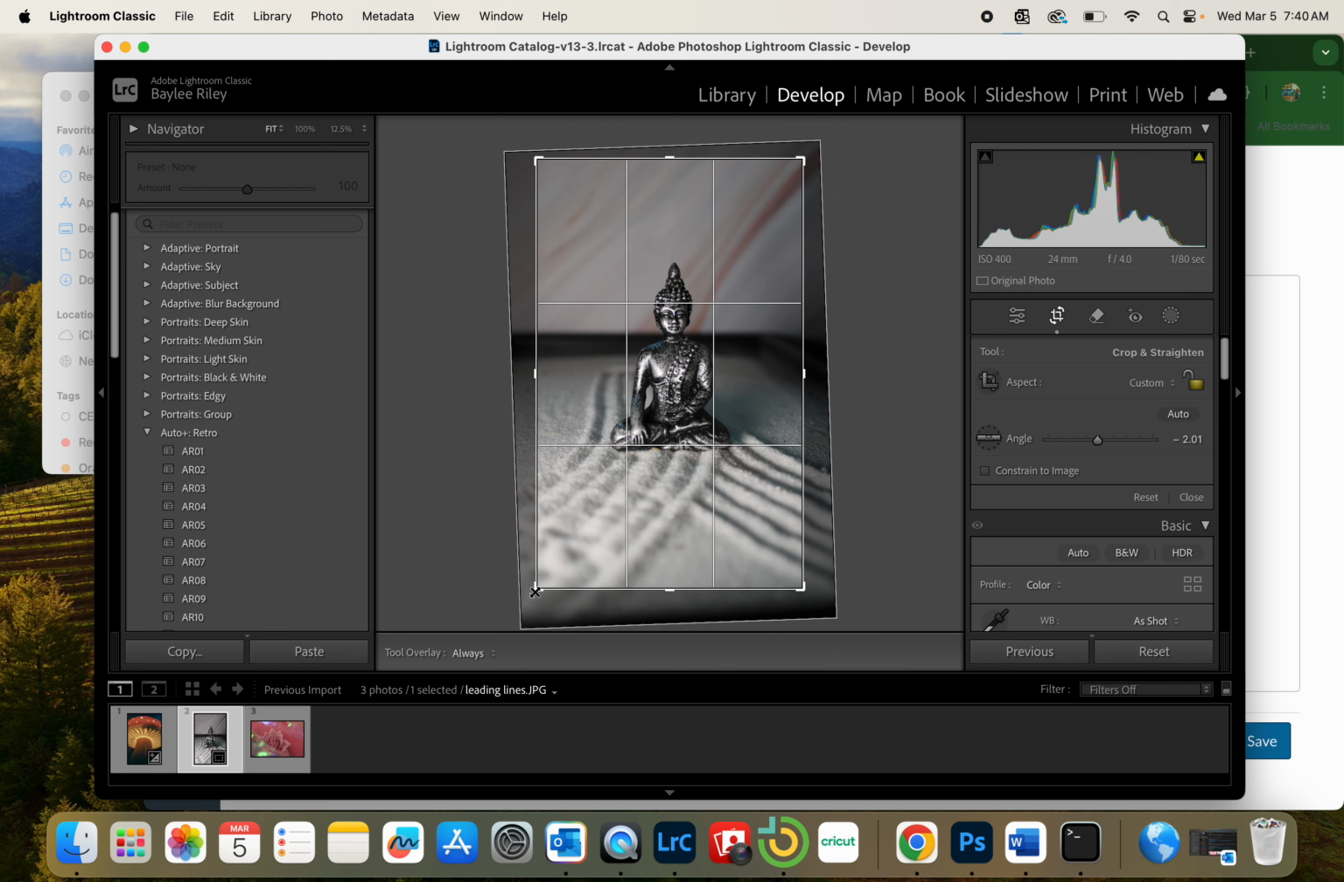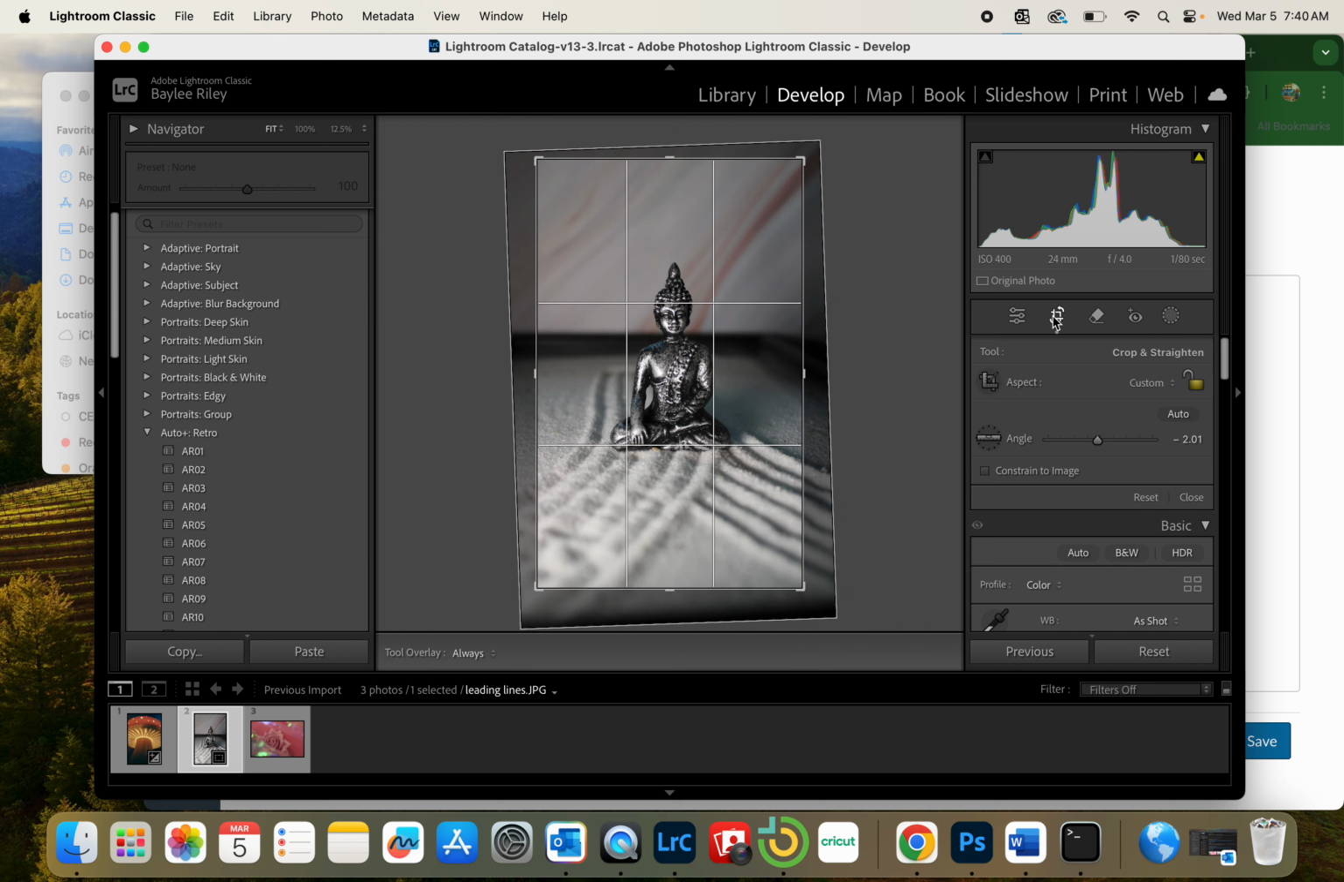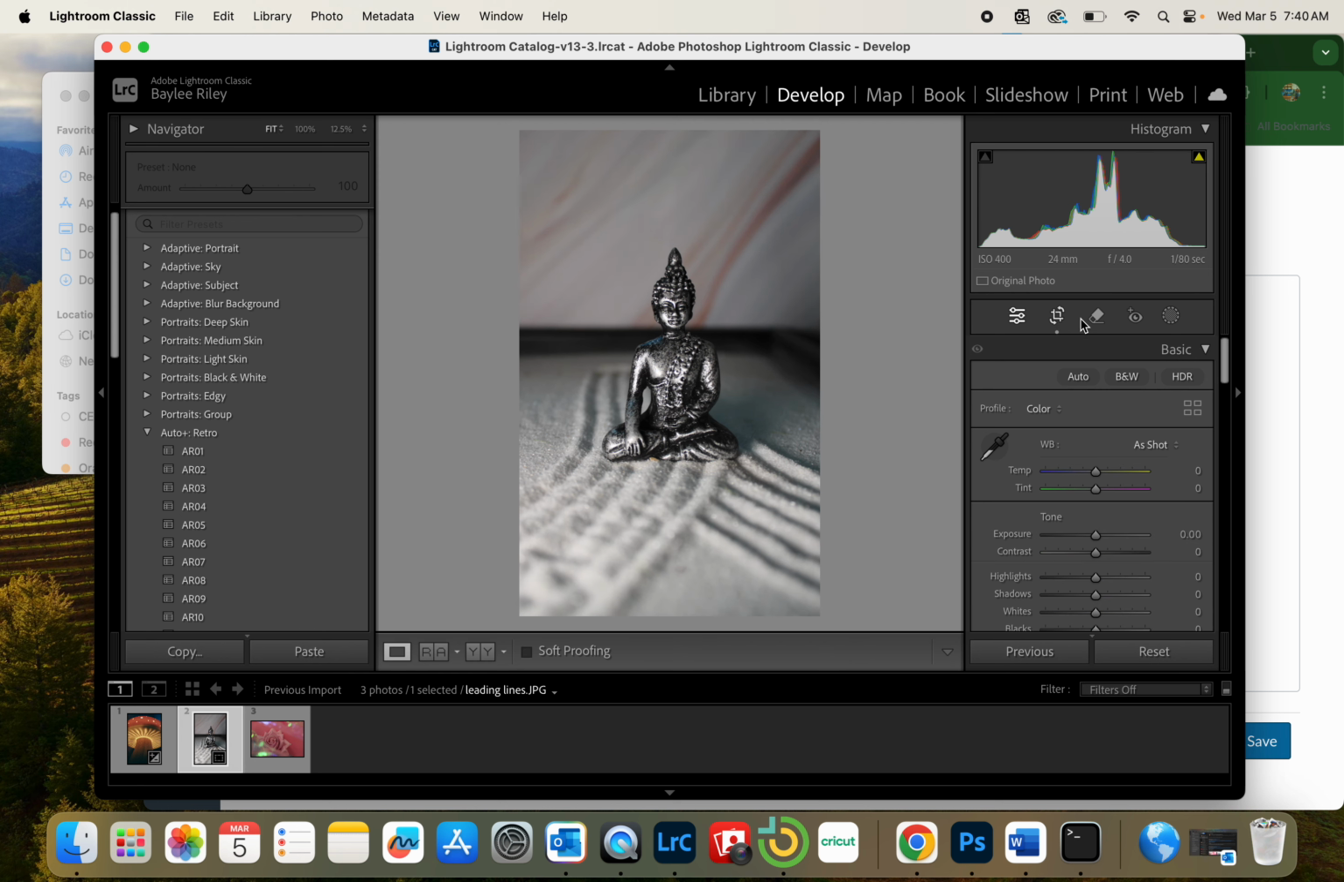This is our simplicity photo, or no, this is my leading lines photo. So I want my Buddha right there in the middle. So you can use crop. A simple crop can do a lot. And if you notice, when you hit the crop, we get our 3x3 grid. That's not there because of a coincidence. It's there for a purpose.